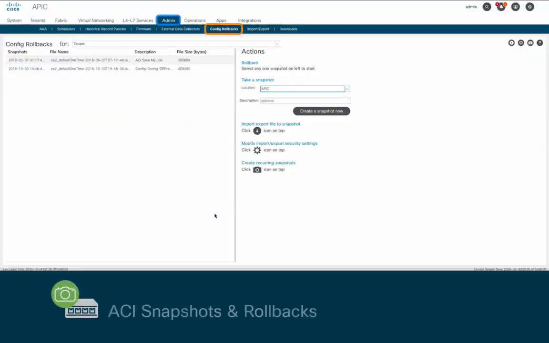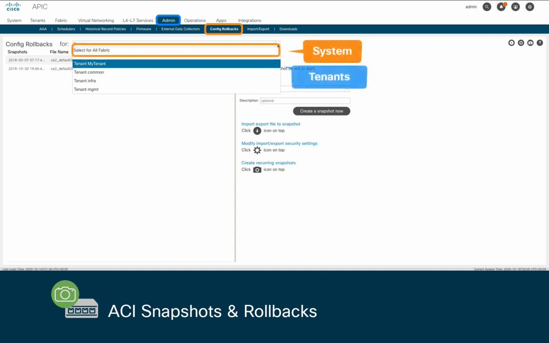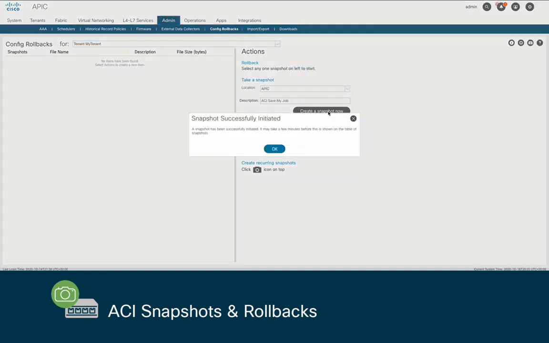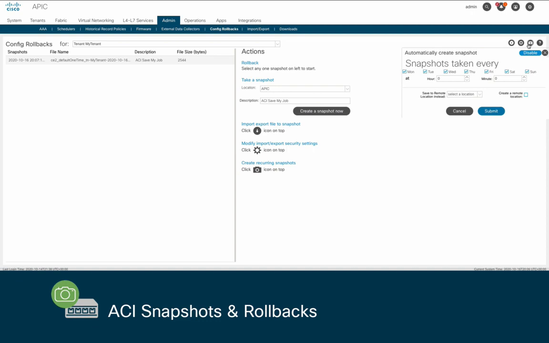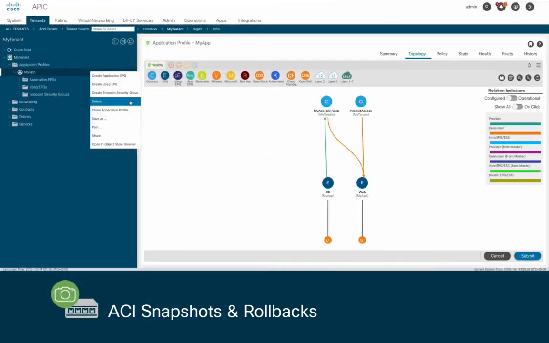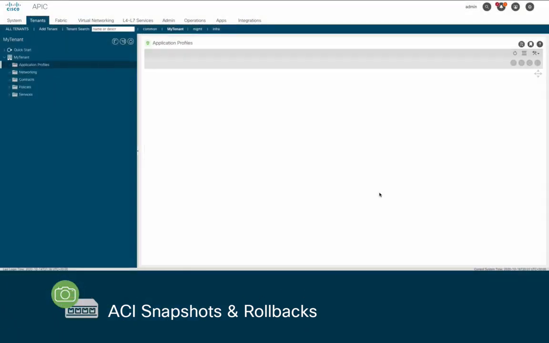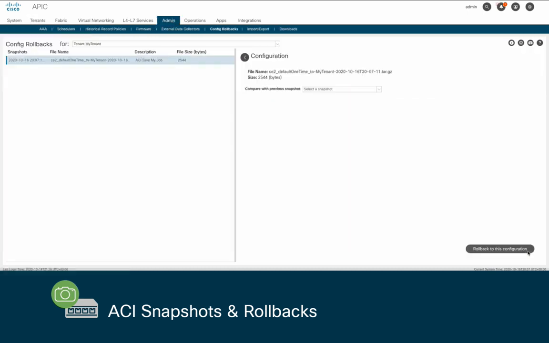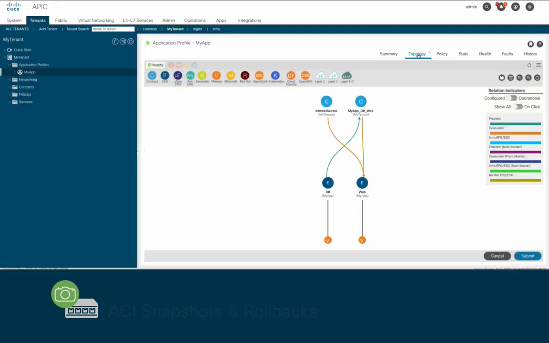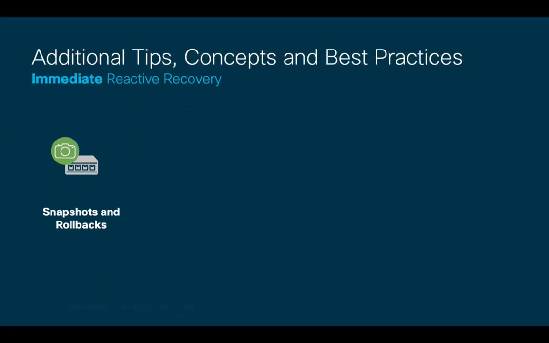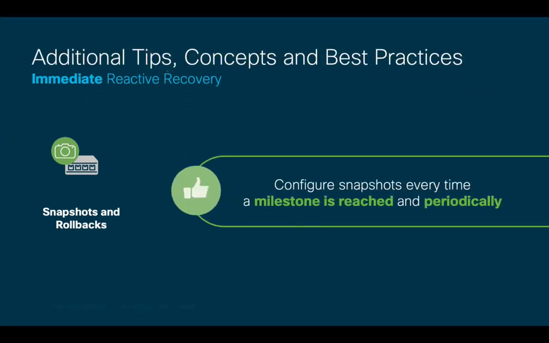Since you can take a snapshot of your network configuration at the system or tenant level, either manually or periodically. This means that if somebody makes a change, such as deleting an entire application profile, you can simply roll back to any point in time with no troubleshooting involved. I strongly suggest you configure snapshots once the network is ready and every time you reach a milestone. Keep in mind that snapshots only work at the configuration level. Therefore, they do not substitute full backups, which also have tech support and core log files, amongst others.